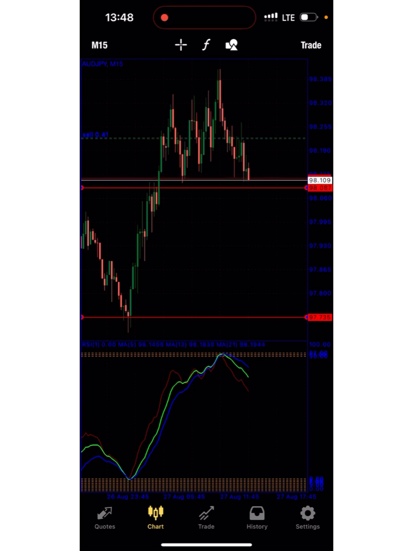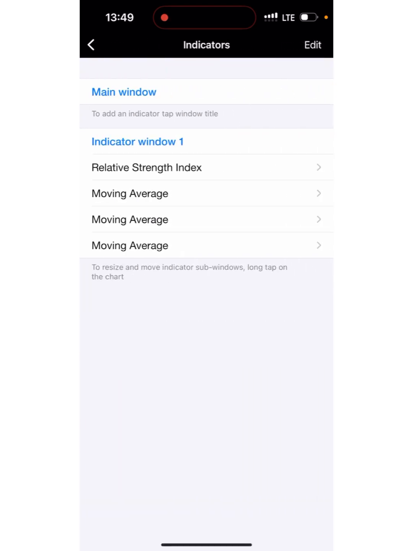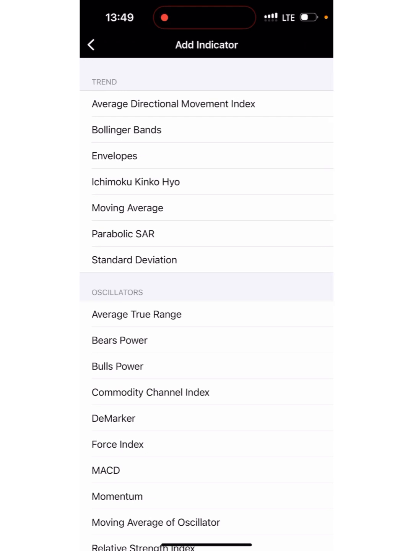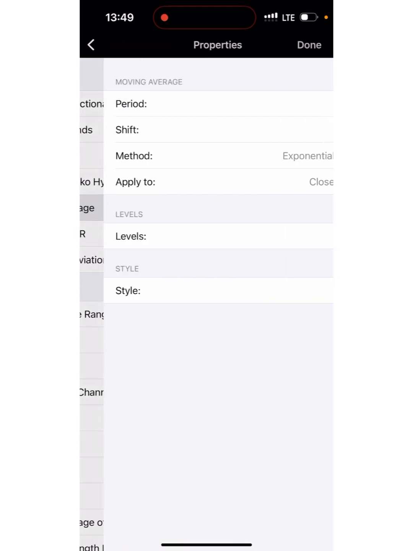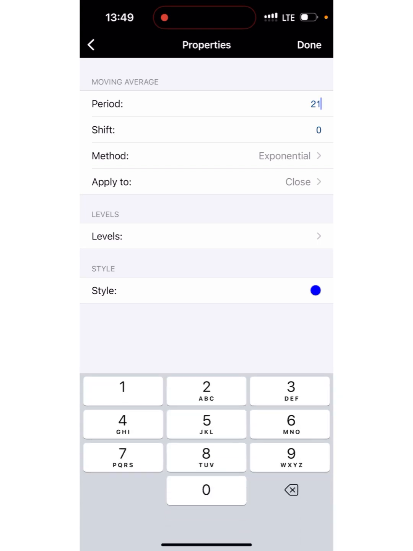So we're gonna go ahead and put the last one. Click F sign and click indicator windows 1 and click moving average and period. This time we're gonna use period 200. Period 200.